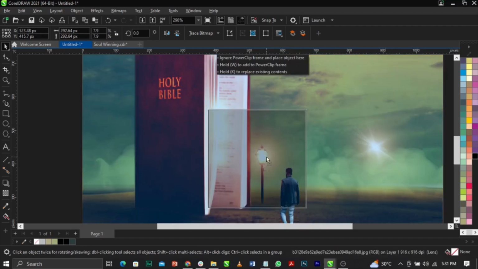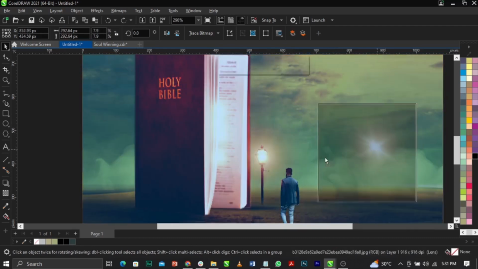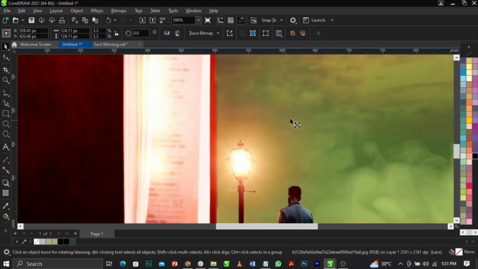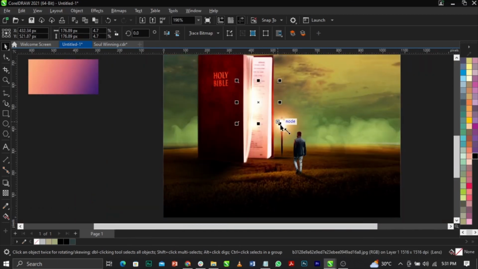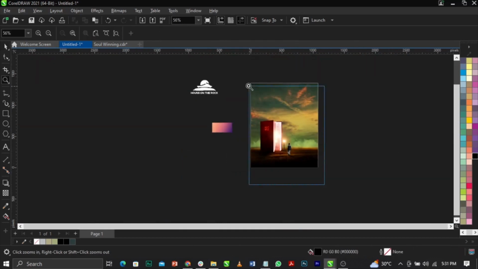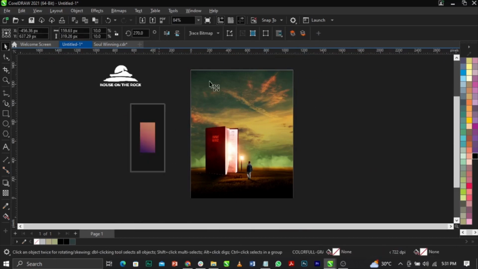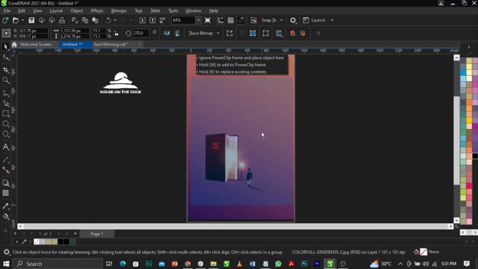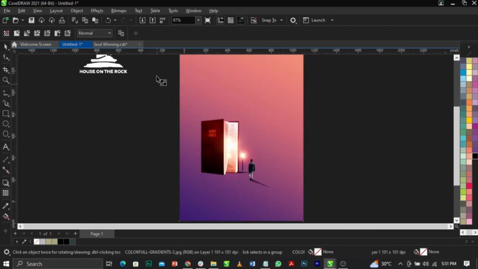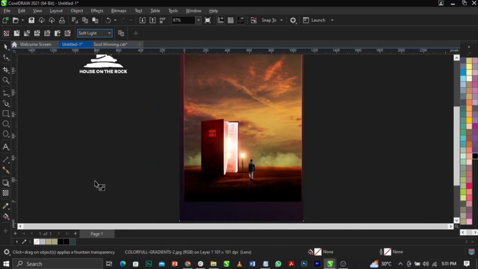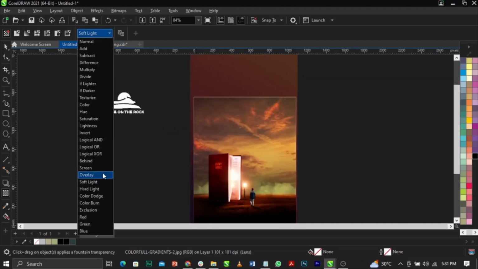Alright. Now I'm going to bring this one and put it there, make it a little bit smaller. Alright, so this is basically what you're going to have. Alright, so this is what you're gonna have, guys. So the next thing I'm gonna do is bring in this. Alright, I'm gonna scale it up this way. Once I do that, I'm gonna change it to what? To screen, or let's try soft light. Alright, so let's try overlay.